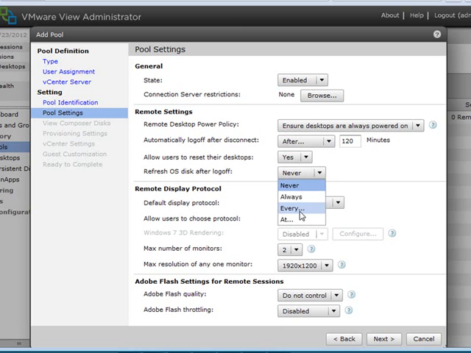And then I am also going to set the refresh of their OS disk to refresh every 7 days. That way it's going to take that default disk, and we've gone through the 3 R's of Composer, so it's going to refresh it back to its default state every 7 days. We're going to leave PCoIP as our protocol. We're going to allow the users to select the protocol, just like we did in the IT administrators group as well.